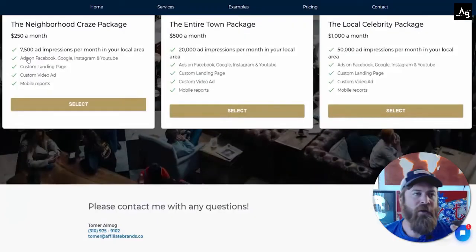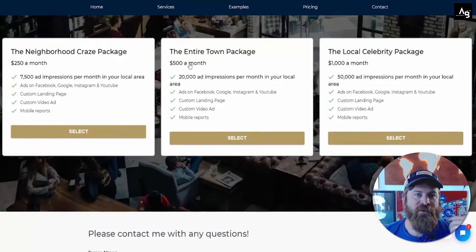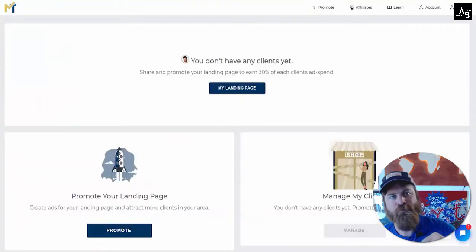And what you see down here is that we have offered different packages for the local businesses, anywhere from 7,500 ad impressions a month to 50,000 ad impressions per month and $1,000.